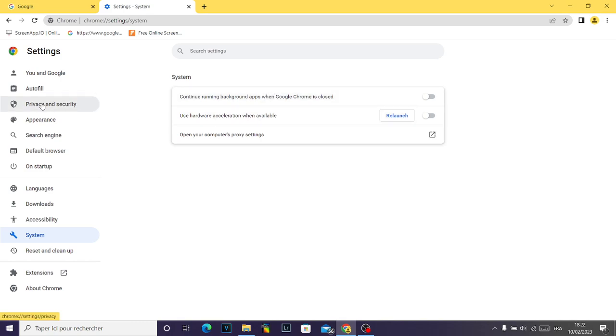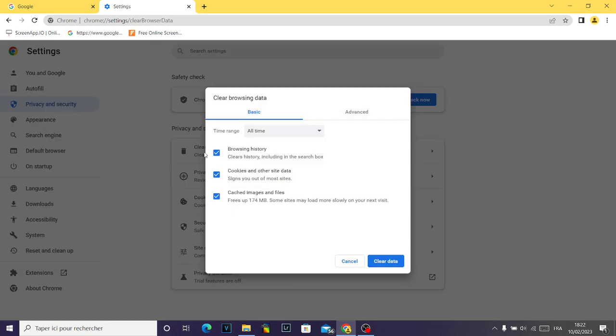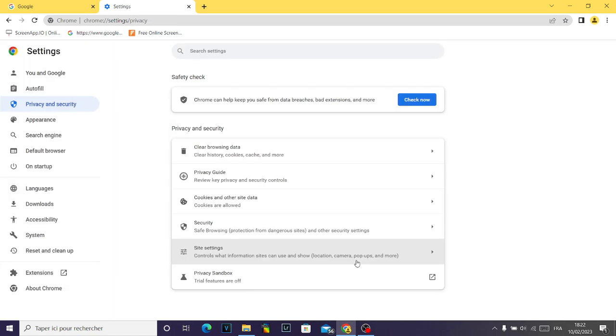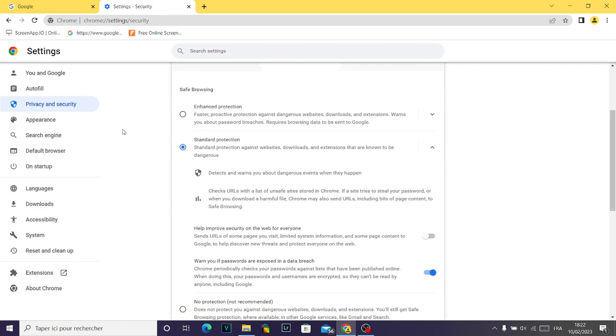After that, click on privacy and security, click on clear browsing data, and enable all these options here like this, and choose all time, click on clear data, and after that go back, click on security here again, and now make sure to choose this standard protection from here.